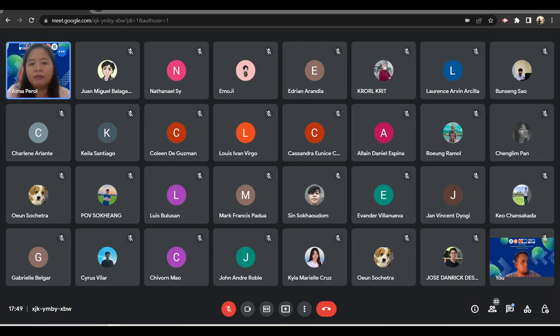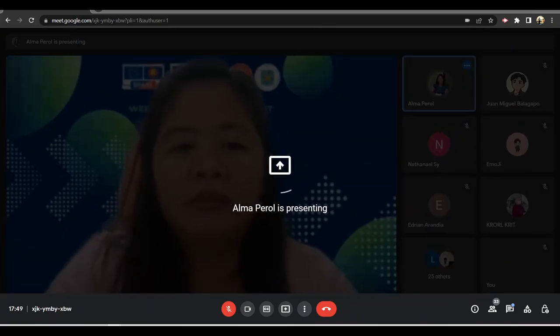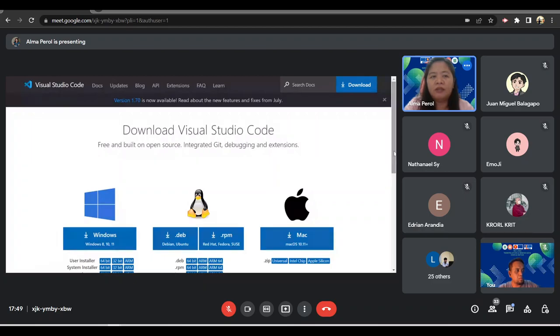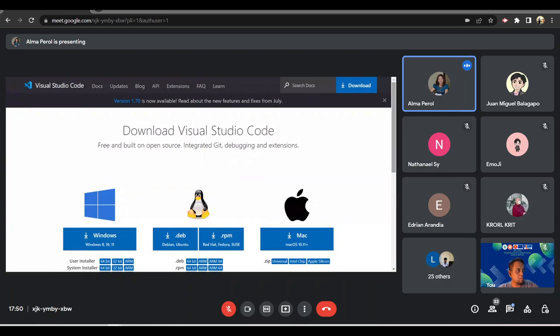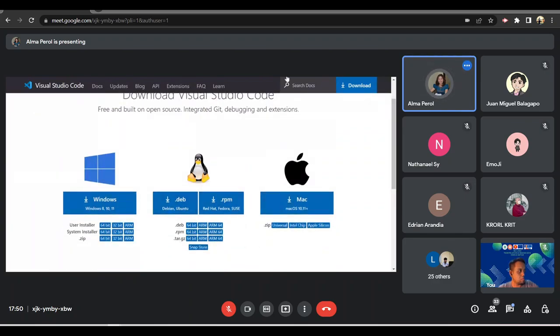Let me share this. Can you see the tab now? Or the site? I will just type in the link in our chat box there. So you can go to this site, visualstudio.com downloads. Again, a reminder that before downloading, you need to check first your operating system. It should match your OS. So if you're using Windows, you download Windows. If you're using Mac, you download Visual Studio for Mac so that you won't have a problem with compatibility. And of course, if you're using Linux, this is the Linux version for Visual Studio Code.